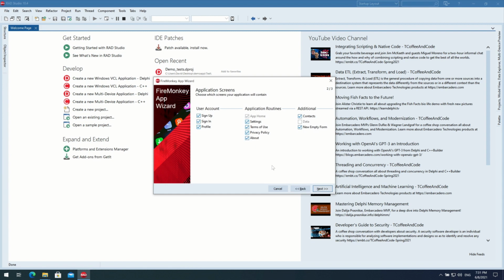This page shows you all the different screens that can be generated by the wizard and will be in the generated app. 3 different areas. One's to do with user accounts, so you can sign up, sign in, or see a user profile. The general common application screens, settings page, terms of use, privacy policy, and about, they're all very common.